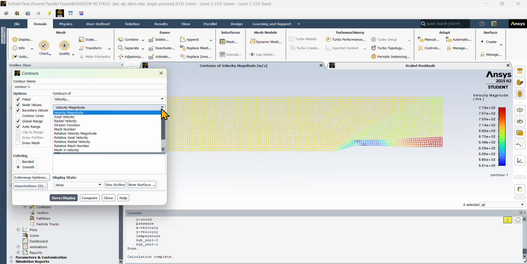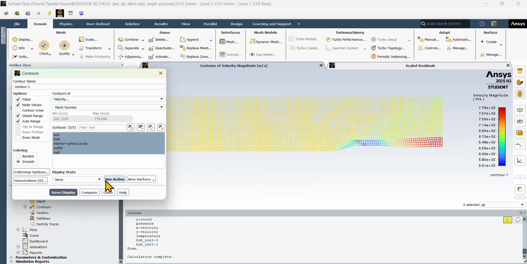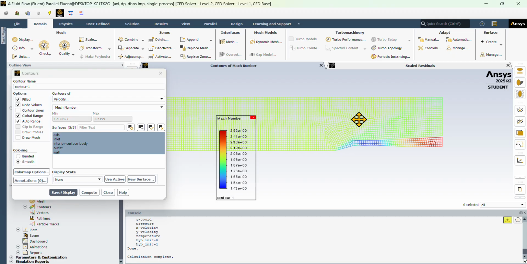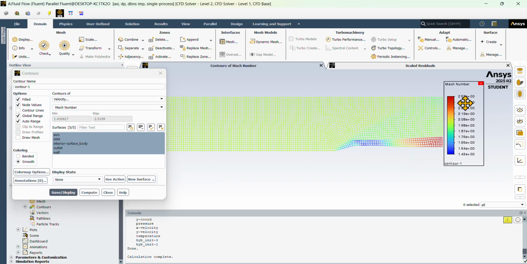And we'll try to see Mach number. In the velocity itself we have a Mach number. Then I click on compute. You can see the highest Mach number 2.5199, minimum is 1.43. When I click on save and display, we have the highest Mach number 2.52. Again it is at the exit of the mixed supersonic intake system, but we don't want to obtain the highest Mach number here. We try to obtain it before this one.